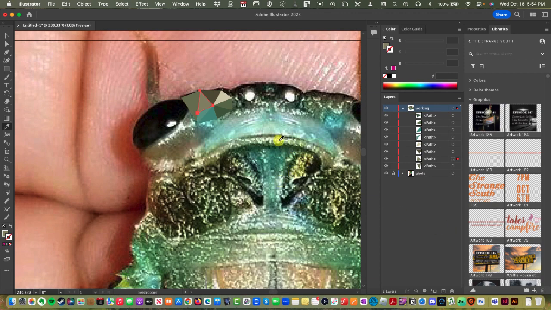All right, then I'm going to hold down my Command key so it gives me my selection tool. I'm going to click off of it, hit P for pen, and start up a new area.